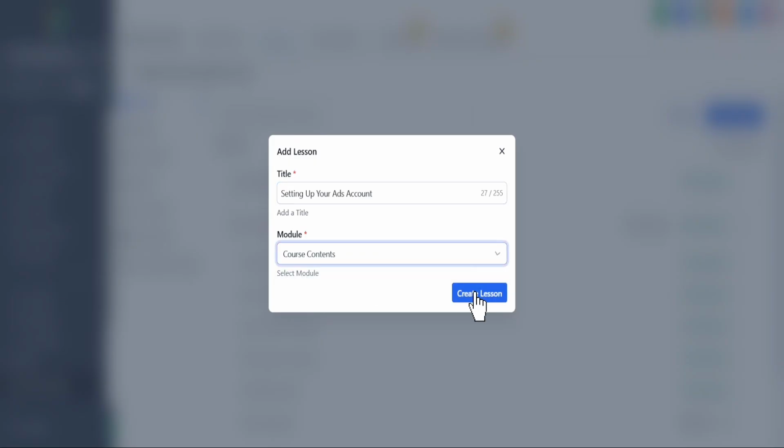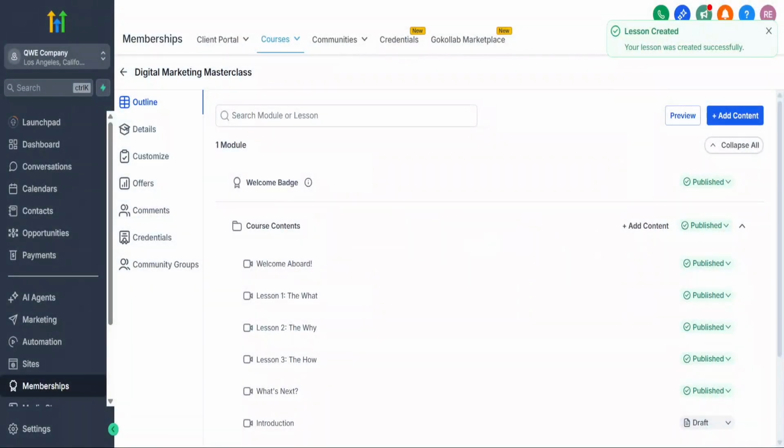Title it Setting Up Your Ads Account. This kind of foundational, hands-on lesson prevents roadblocks later when students start executing. Select the Course Contents module, then create lesson.